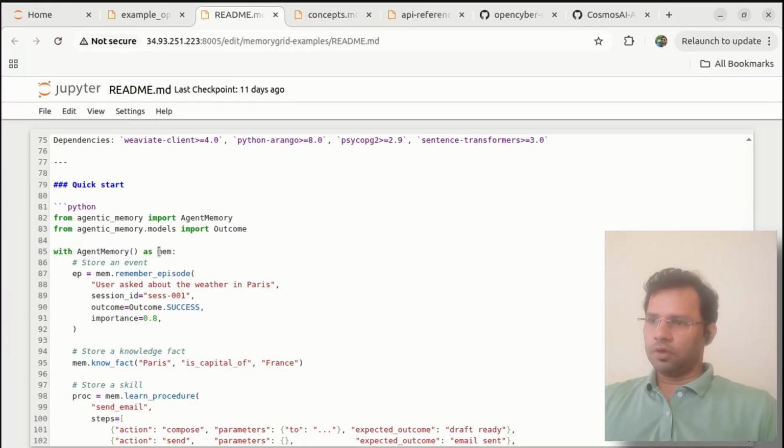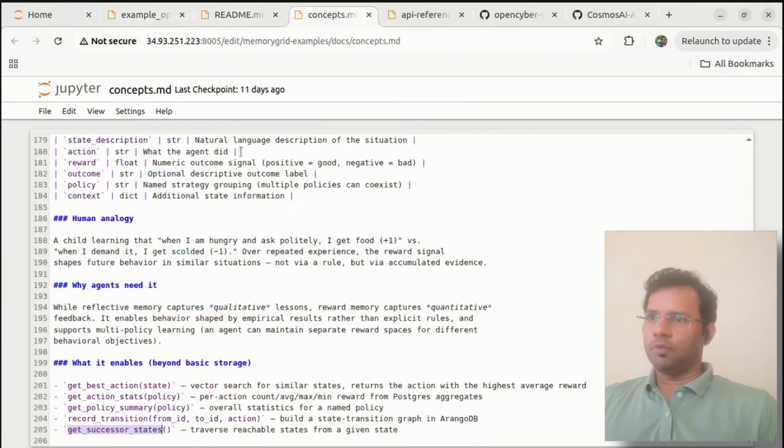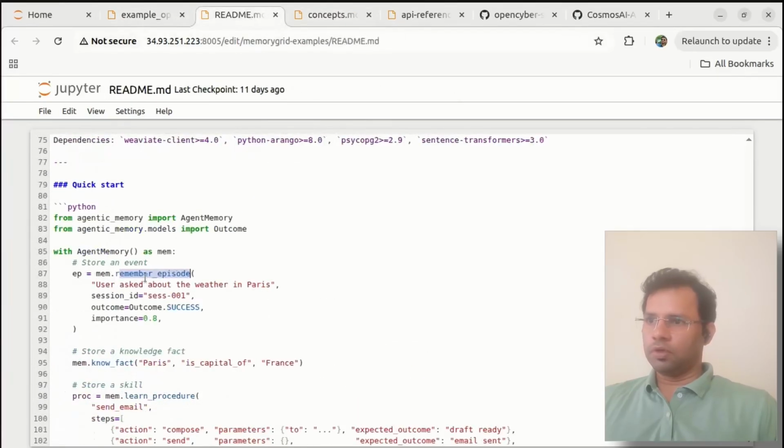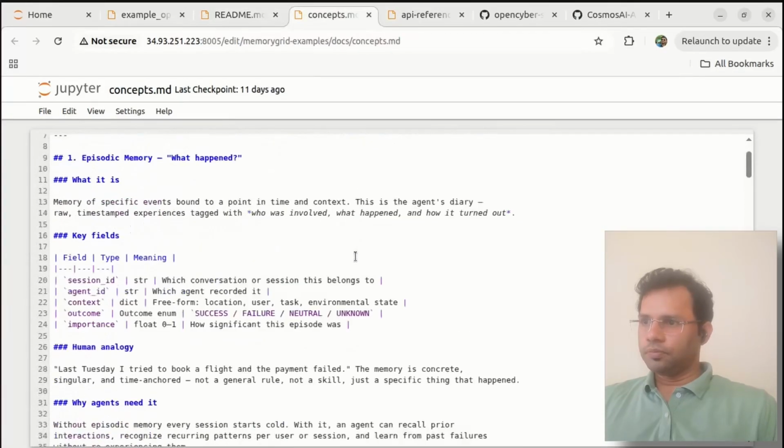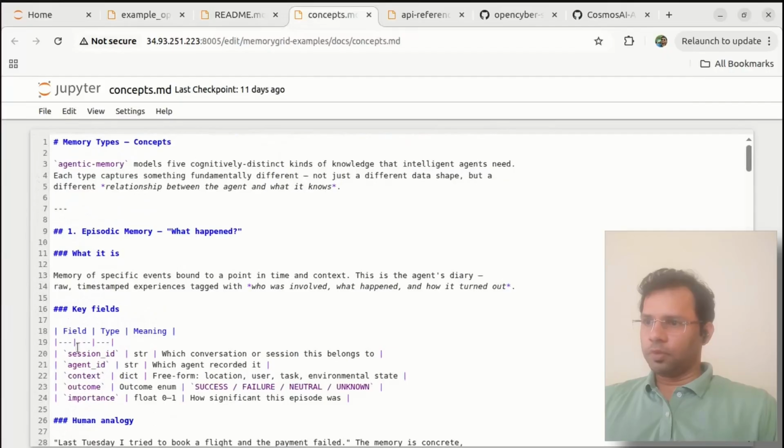Otherwise, without the with, whatever AgentMemory object you created, you need to call the termination yourself. Instead of that, you can directly use with and call mem.remember_episode. This is for storing episodic memory, the first kind of memory. To store any episode, you need to provide session ID, agent ID, context, outcome, and importance.